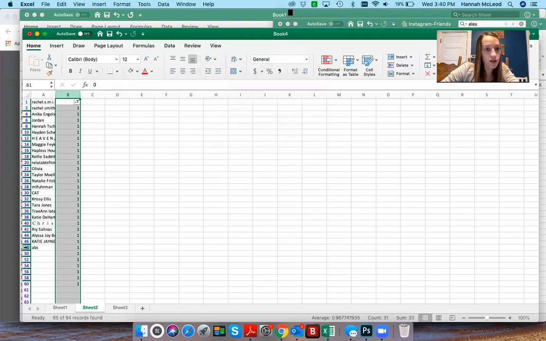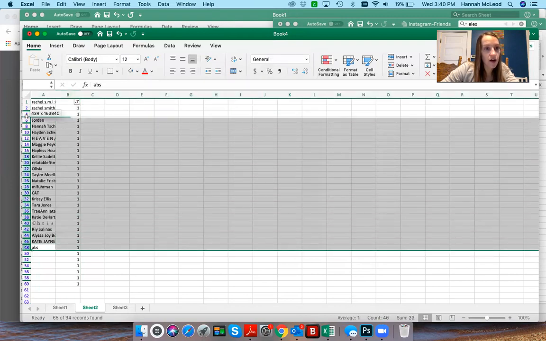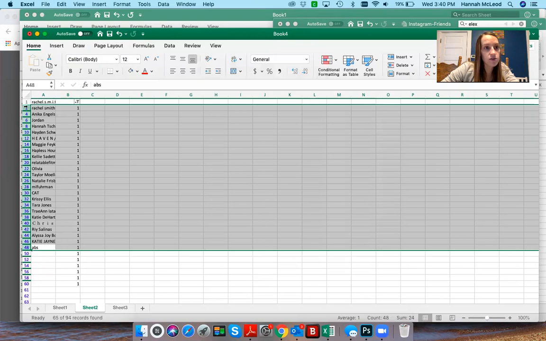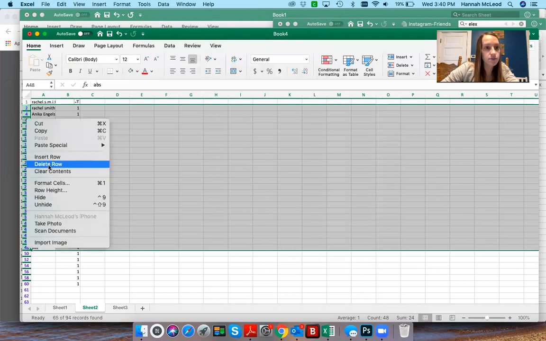So once those are there, highlight all of them. If you don't know how to highlight rows, you have to make sure you're clicking over here on the numbers and not just over here. Right click, delete row.